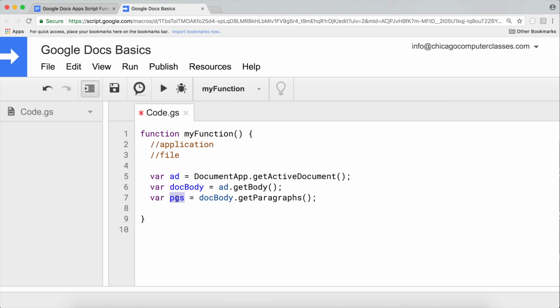I called it pgs, probably not the best name. So let's just not be lazy and type paragraphs here. So that's my paragraphs variable. Now that should return all the paragraphs, and paragraphs is an array, which means if I, for example, wanted to see what's in the first paragraph, I can do that by using this Logger.log method.